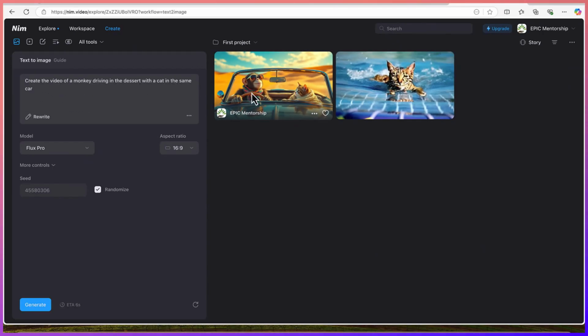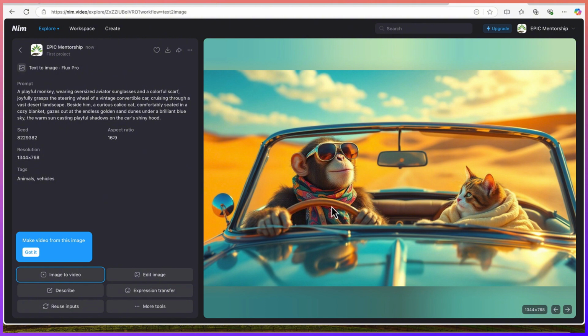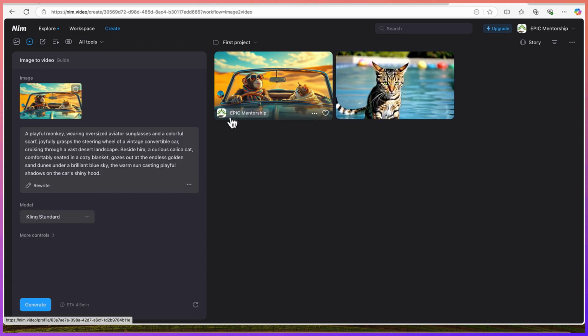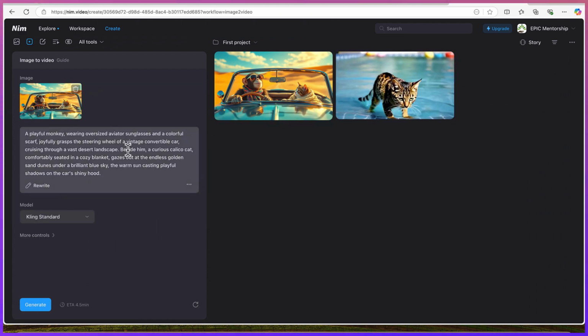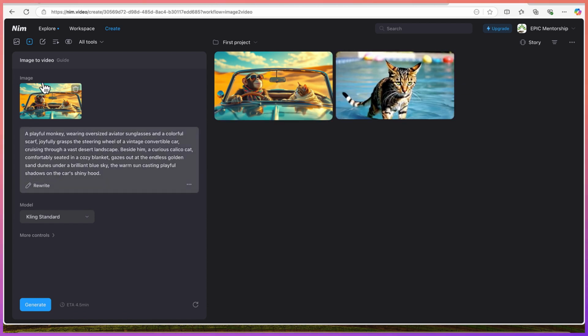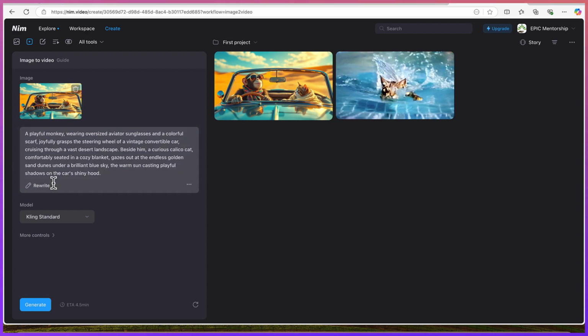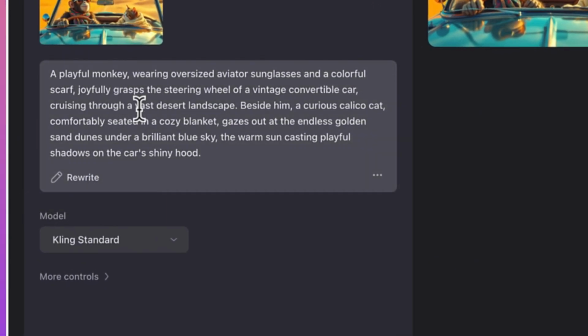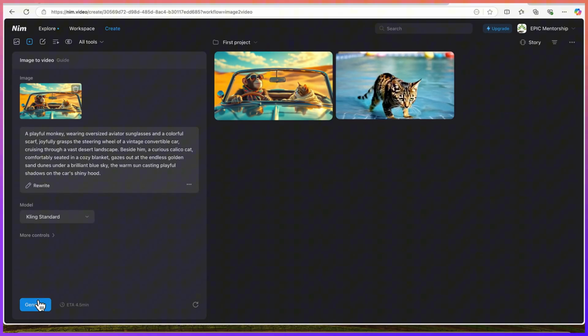Let's click on it. All right, so it has just created an image. So we can go ahead and say make it a video, and we can rewrite this. This is an image that it has generated. Now we can go image to video. We can keep the model as default with clean standard and let's go ahead and say regenerate. You have the option to rewrite the prompt if you want, but let's just go ahead and say generate with this.